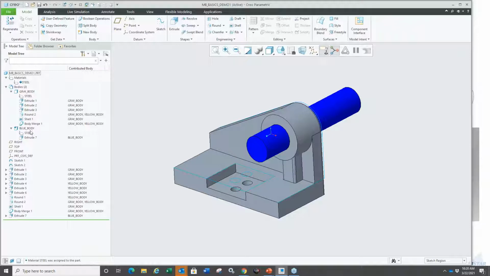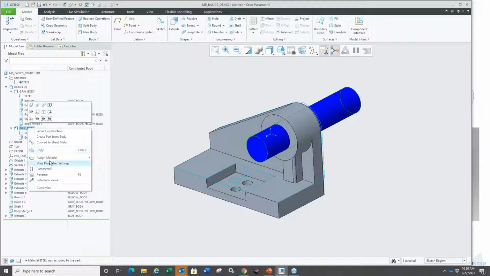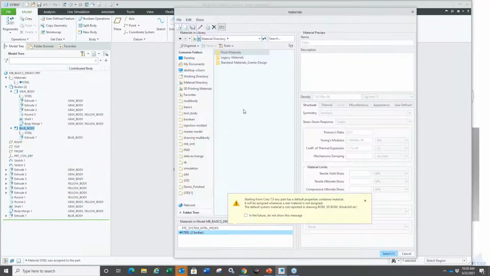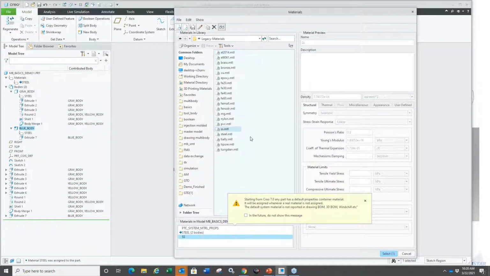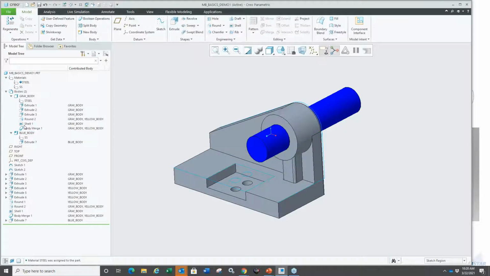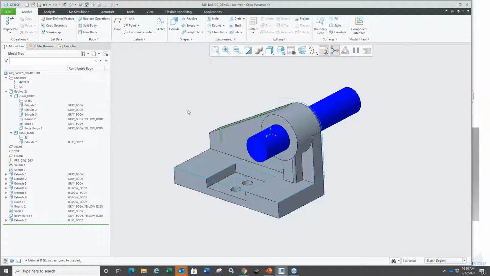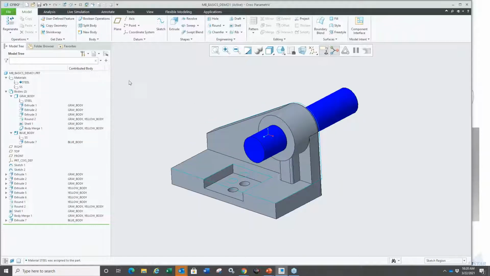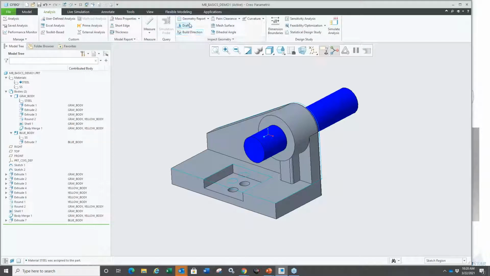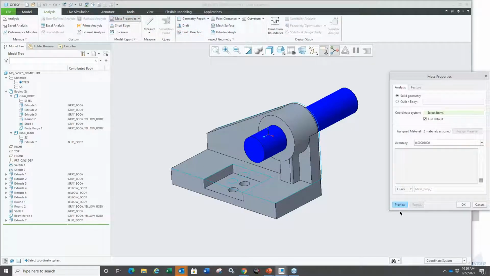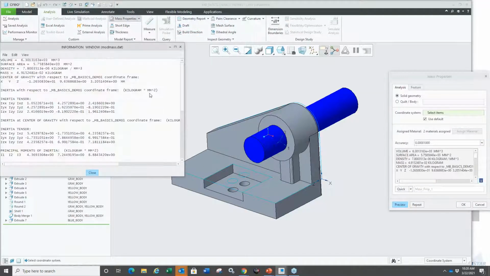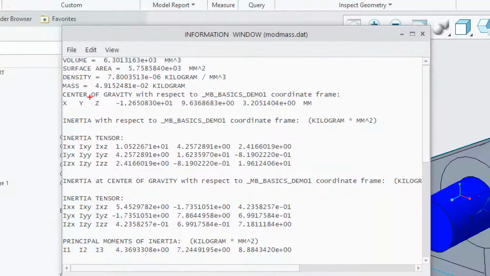I could go to the blue body, for example, and assign a different material. I can do that. We'll just assign some stainless steel, for example. I've assigned a different material to that body, and now you see how the gray body is assigned a specific material, and this one has a specific material, and all those will affect mass properties and everything. So if I have to do my little analysis now and do a mass property calculation, let's do a quick one in here. Based on my unit system, it gives you obviously your surface area, mass, CG location, etc.